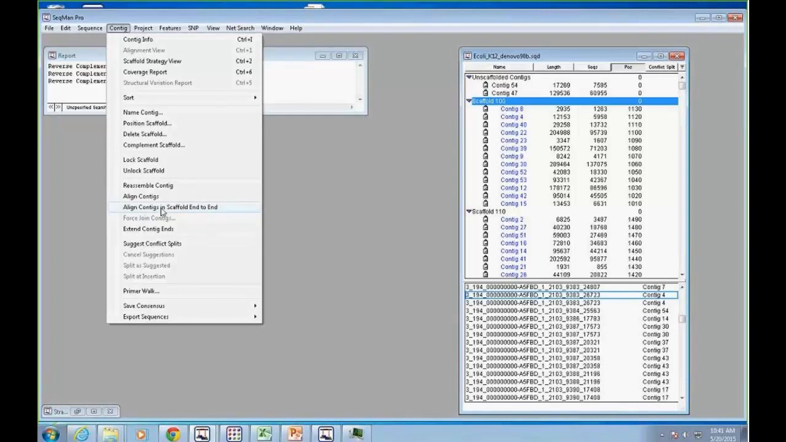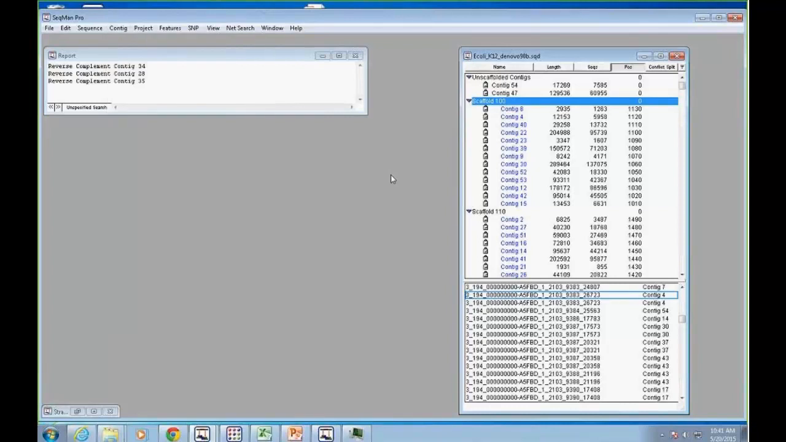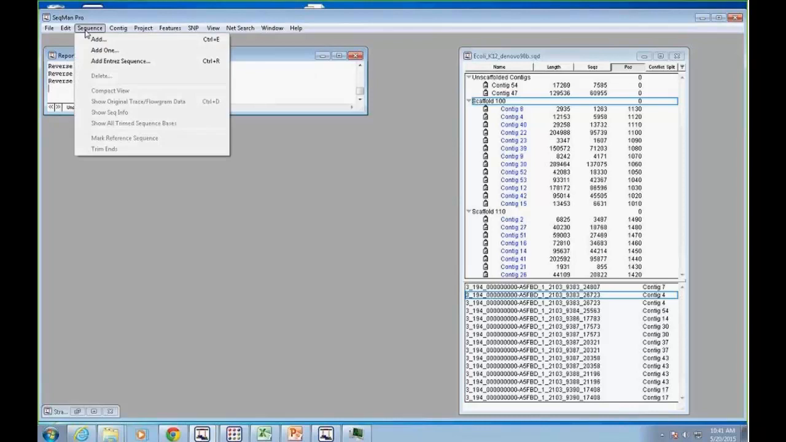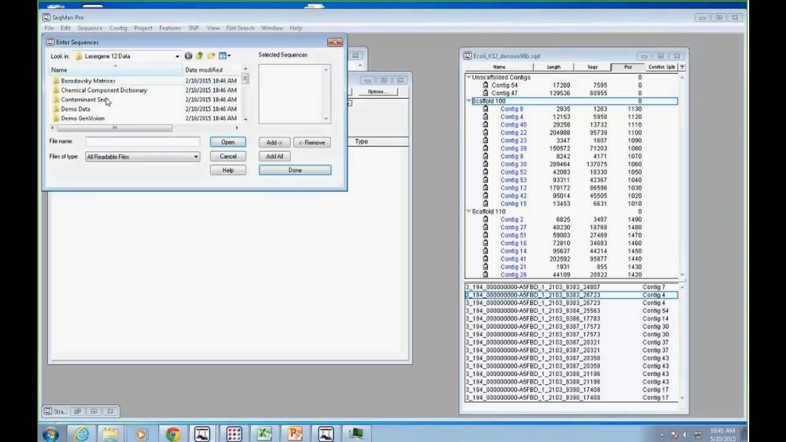I won't run it right now, but you run that, and it'll look for some match. At that point, when you run that algorithm, it becomes a process of gap closure. I have a webinar devoted to gap closure, but I can add new sequence into the project. It could be Sanger data, it could be a PacBio read, or some other sequence data.